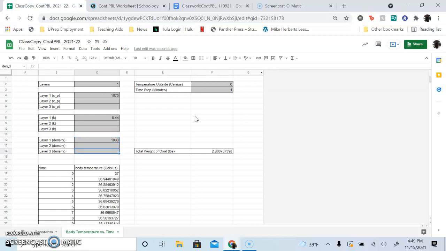Now as you see, the spreadsheet automatically updated, and we can see that the total weight of the coat is about 2.8 pounds, or 3 pounds. We're not going to write that information down. The important information to gather is from our table below. From the headings on the table, you can see that it is telling us the time and the body temperature. The body temperature starts at 37 degrees Celsius because that is our body's normal operating temperature, 37 degrees Celsius, which is 98.6 degrees Fahrenheit. And we see that is at 0 minutes.